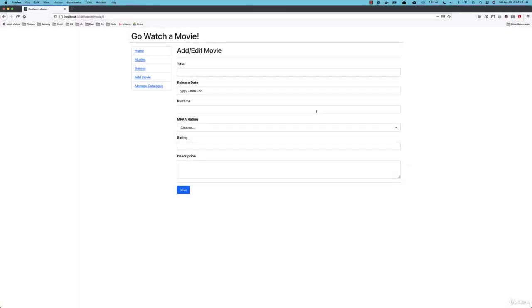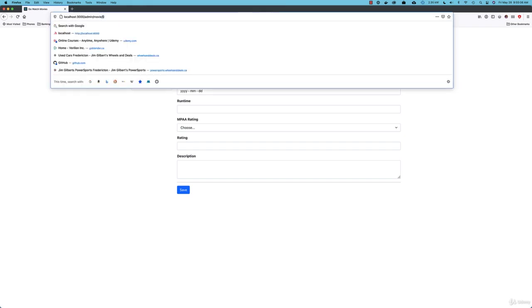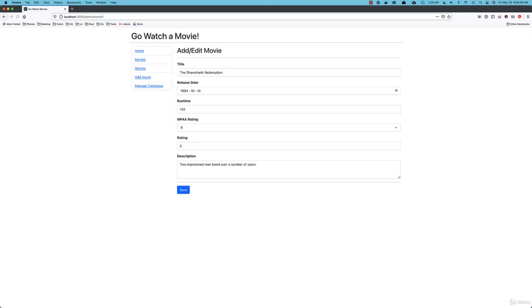So right now we can display a movie, we can add a movie, and we can update a movie. And the next step is to implement the functionality to allow us to delete a movie. So I've got my application running, both the front end and the back end, and I'm looking at the Add Edit Movie screen, and I'm going to change the URL to display the Shawshank Redemption, ID 1.